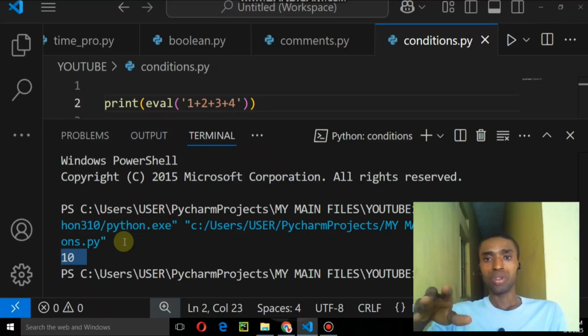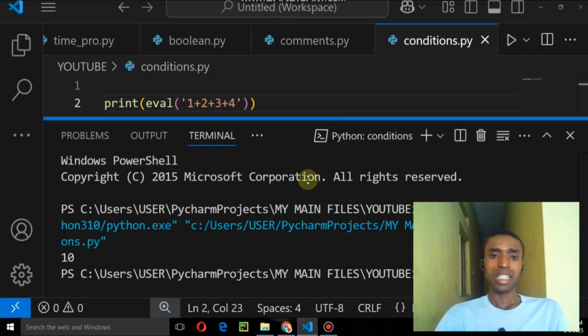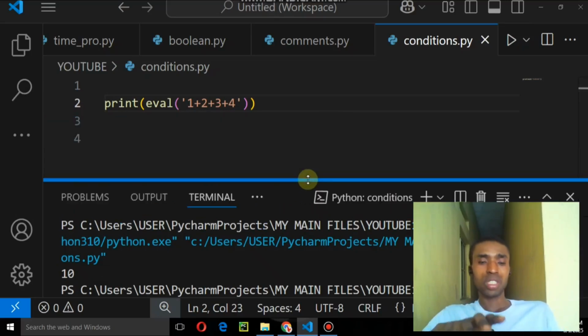We know that 1 plus 2 is 3. 3 plus 3 is what? 6. And then plus 4 is 10. You can see I was able to perform mathematical operations on it. This is one of the great use cases of eval when it comes to the Python programming language.